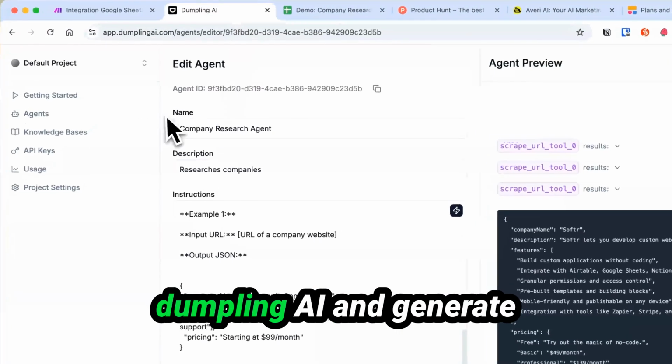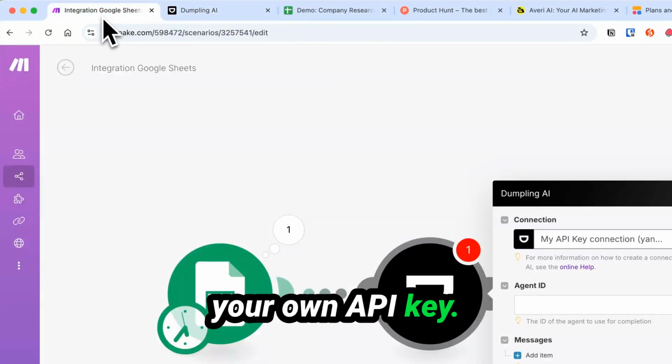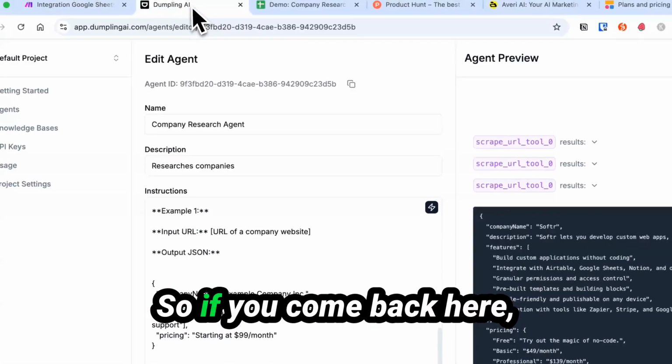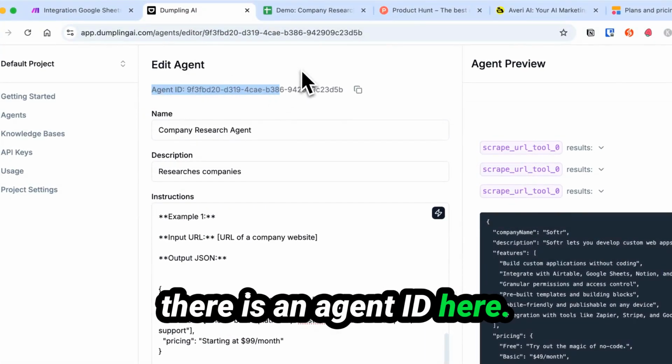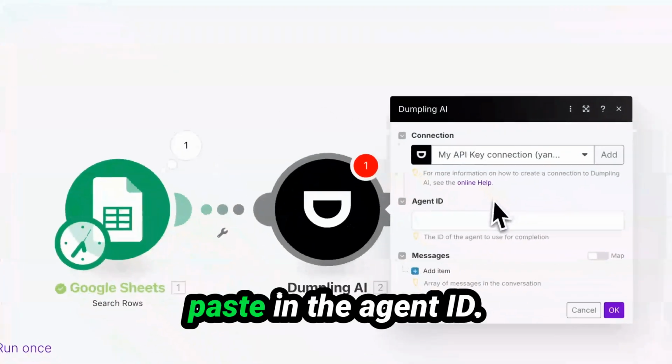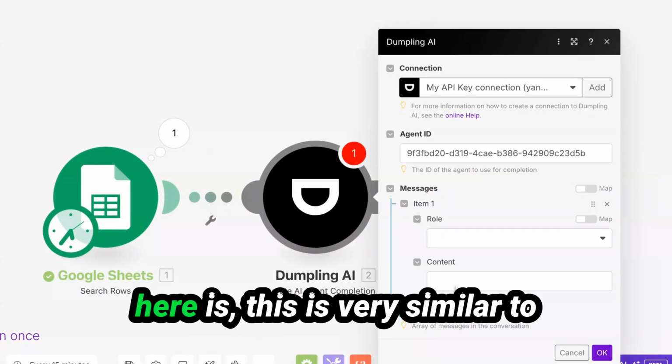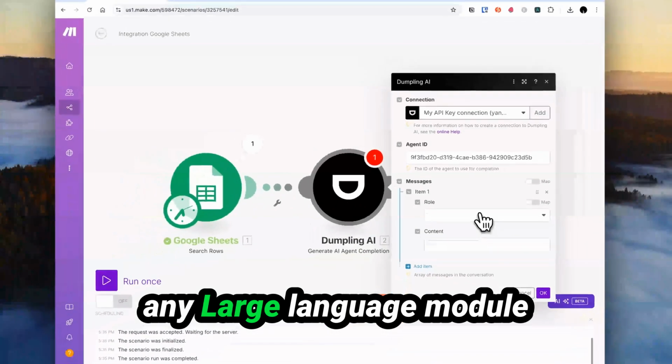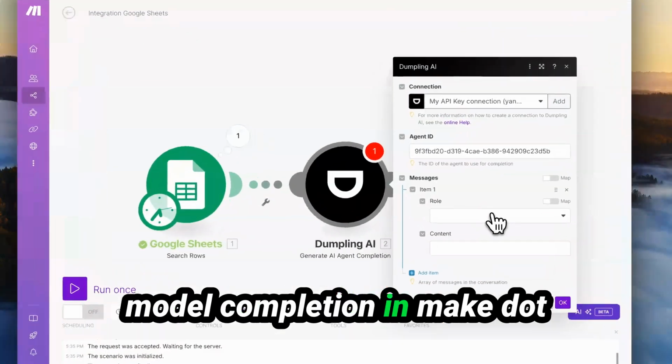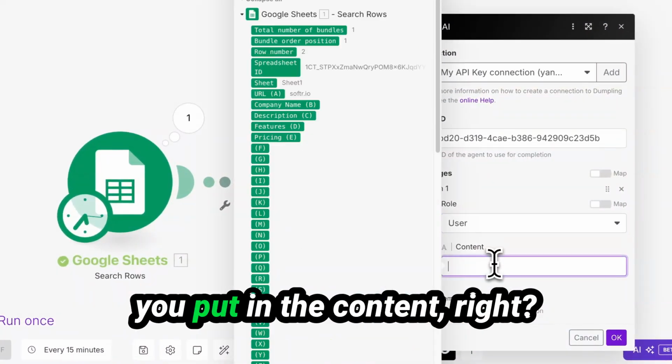Very simple, just go to Dumpling AI and generate your own API key. And to use the agent, you need the agent ID. So if you come back here, there is an agent ID here. You're just going to copy that, come back here, and paste in the agent ID. Then, this is very similar to any large language model completion in Make.com. You set the role and then you put in the content, right?